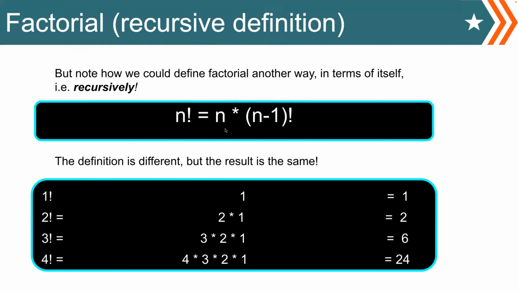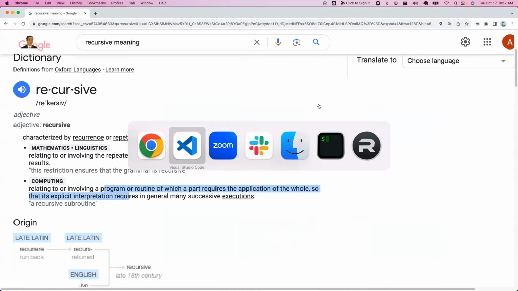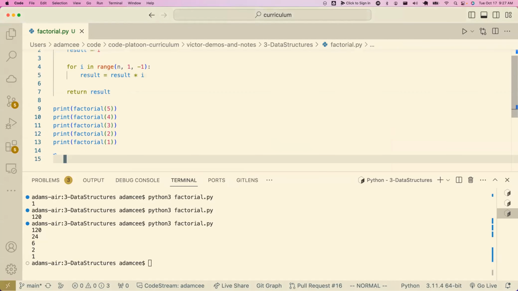Because 5 factorial, well, that's 5 times 4 times 3 times 2 times 1. Well, that's 5 times 4 factorial. And well, what's 4 factorial? That's 4 times 3 times 2 times 1, and so on. And in fact, let me just quickly do a little typing here in VS Code to sort of illustrate some of that.